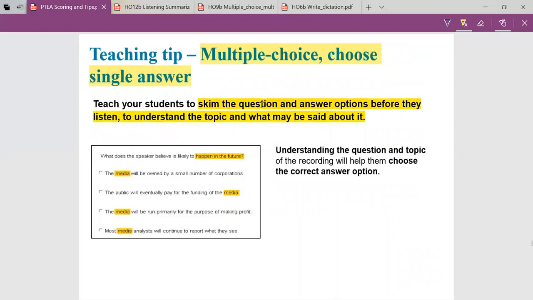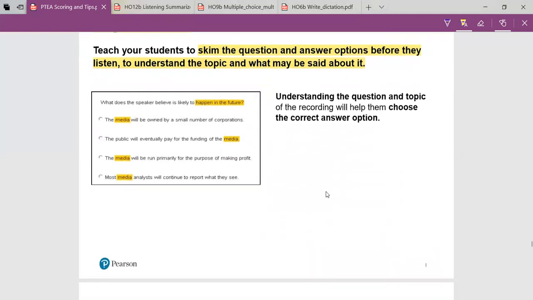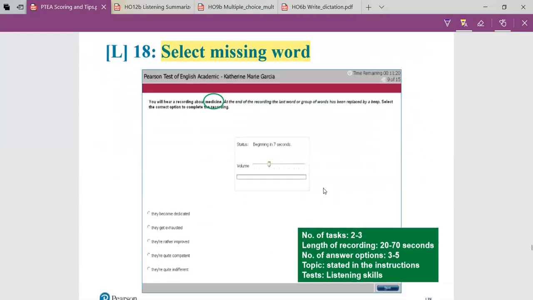You need to skim the question and the answer options before you listen. You need to do it to understand the topic and what may be said about it. Here you can see the question and the options. You need to read the question first and then the options to understand the topic. Because understanding the question and the topic of the recording will help you to choose the correct option.